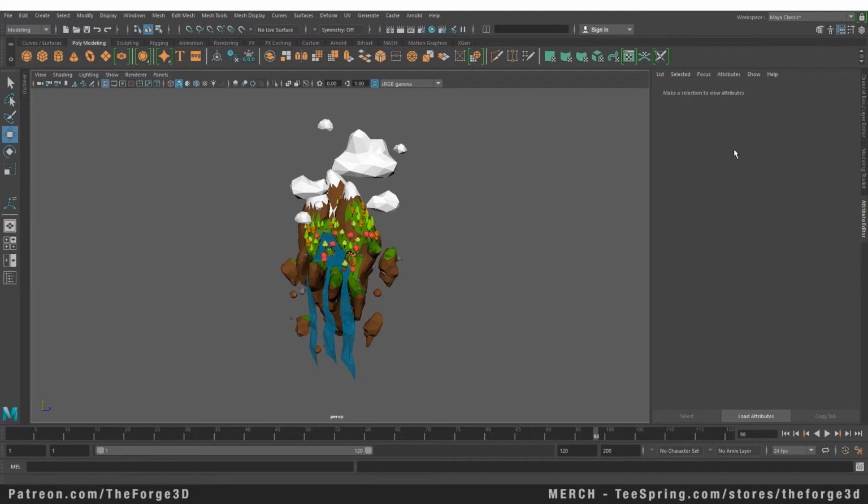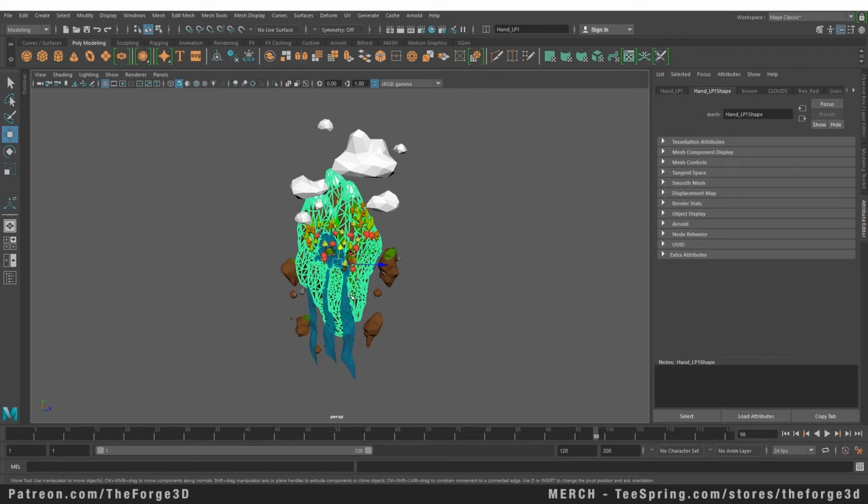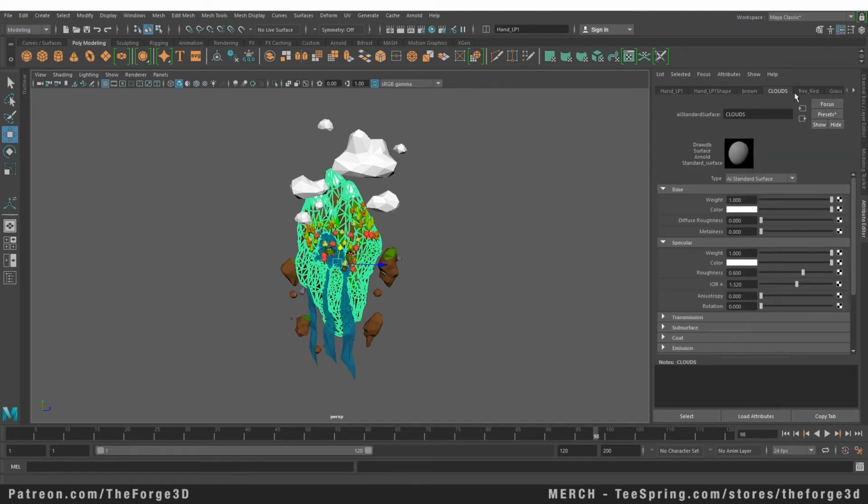Now think of the attribute editor as your properties section for any object that you have selected in your scene. Let's select our island. Now when we select our island, it's gonna give us access to a bunch of different options. Right now we have access to our shape node. We have access to every material that is applied on this shape.